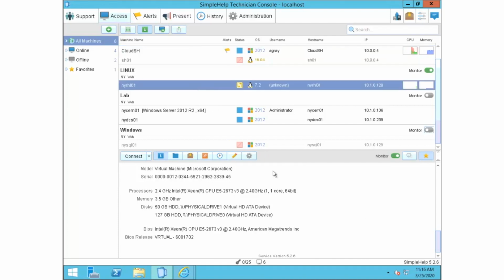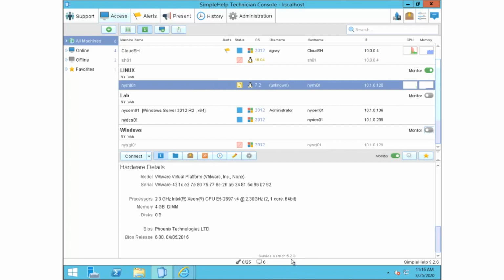If I select this particular system, well, it is already in its upgrade process. Oh, nope, no, it doesn't. Here we go. So 5.2.3. So you can see your agent versions down below.